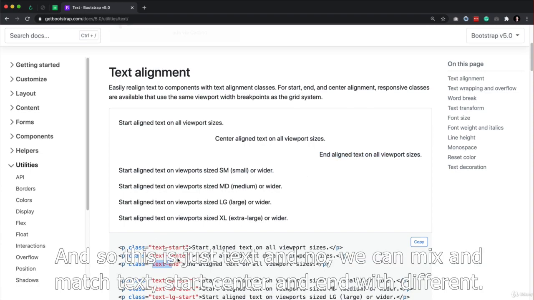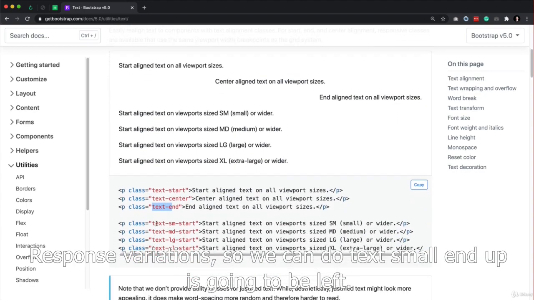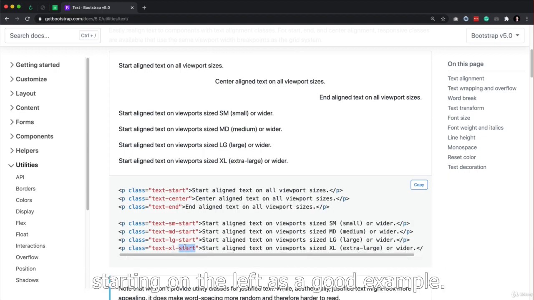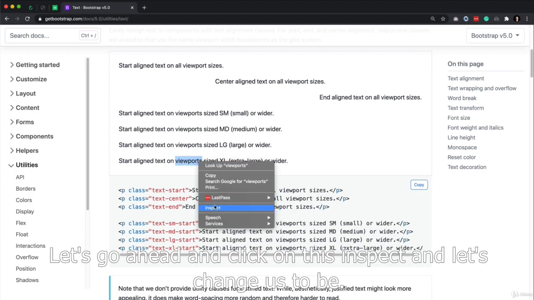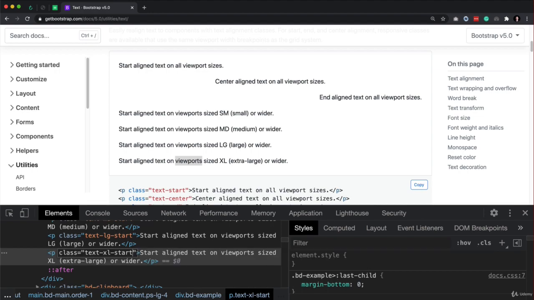Now we can mix and match text start, center, and end with different responsive variations. So we can do text small and up is going to be left. Or this bottom one is going to be text large and up is going to be on the left. So it's going to be starting on the left. As a good example, let's go ahead and right click on this, inspect, and let's change this to be text end.